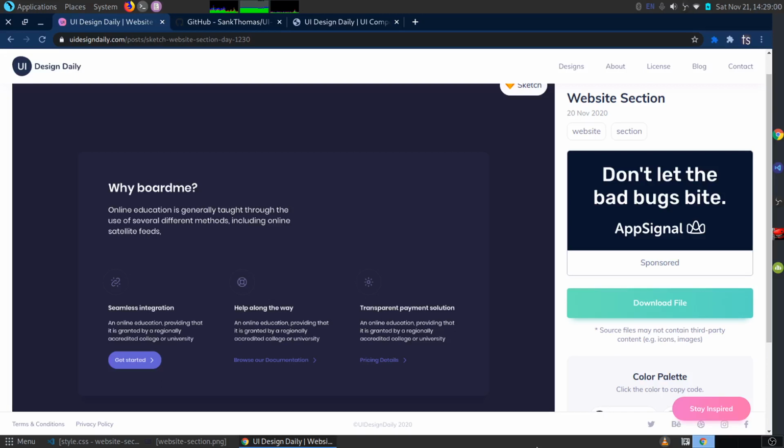Alright guys, welcome back to another video, and today we're going to be building this website section from UI Design Daily, and to do that we're going to be using CSS Flexbox for these cards right here. Now I'm going to be building this mobile first because I think it's going to be much easier to scale it up to desktop sizes than to scale it down to mobile screens.